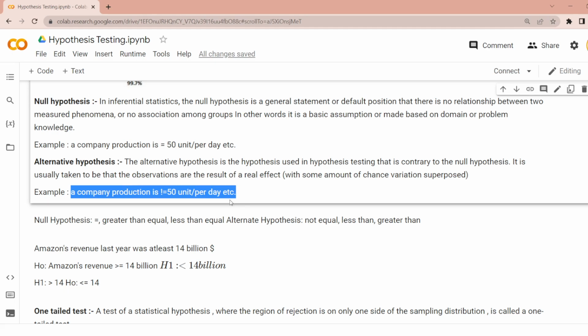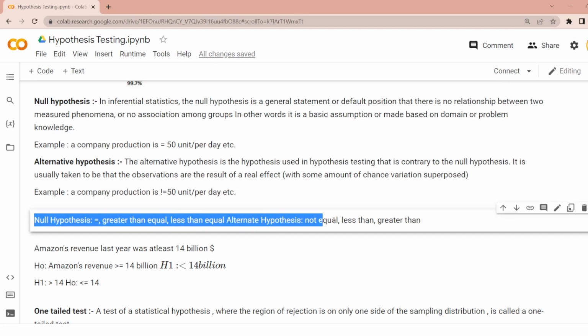So there are some general fundamentals behind null hypothesis and alternate hypothesis, general assumptions, my bad. So what are those assumptions? The null hypothesis can have equal to, greater than or equal to, or less than or equal to in its statement. So equal to, greater than or equal to, or less than or equal to. The alternate hypothesis should not have any of those. It should have not equal to, less than, or greater than. Try to remember this statement, which is very easy to remember.